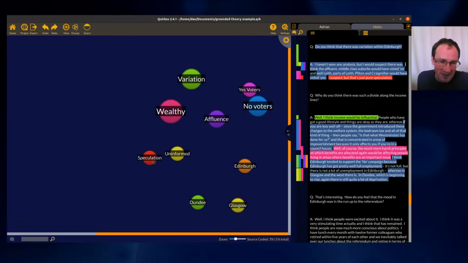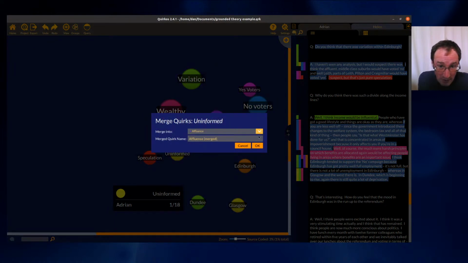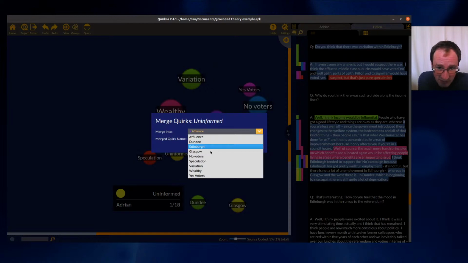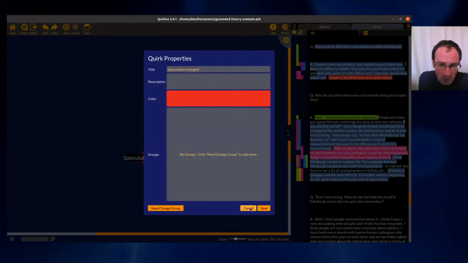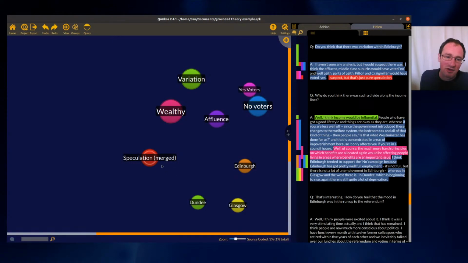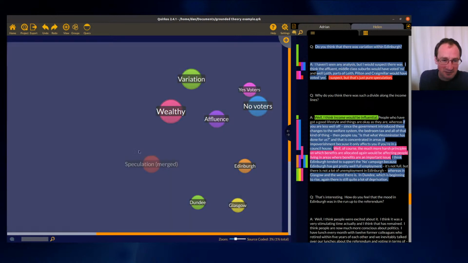A good example of that here is speculation and uninformed. I really think they're the same thing. I slightly prefer the speculation term. I don't really like either of those, because he did use the speculation term himself. So I'm going to right click on uninformed, and merge that into speculation. Where is it? There. Okay, I don't need to change the colour or anything like that. Right, so I've put those two together as speculation.